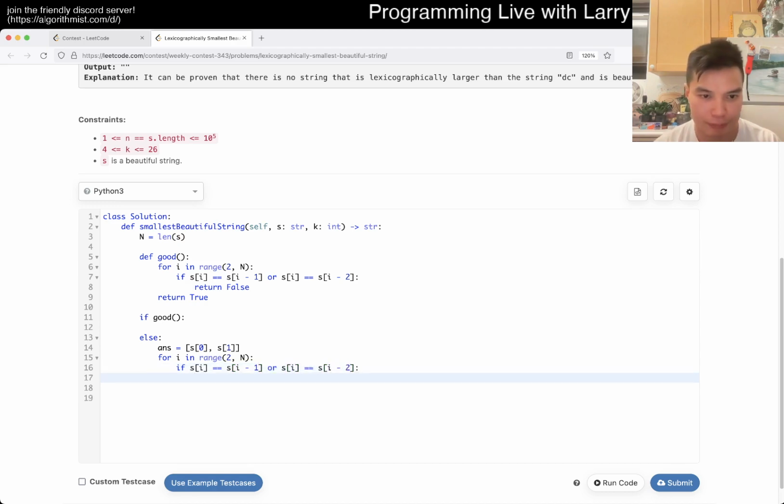Yeah, this is awkward actually. If they're the same, then we take the next letter as i plus 1 or something. Otherwise, we do an increment or something like that. Right?